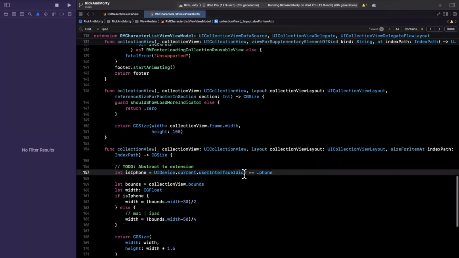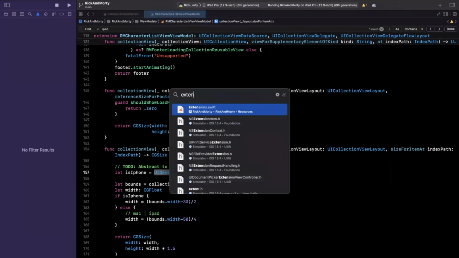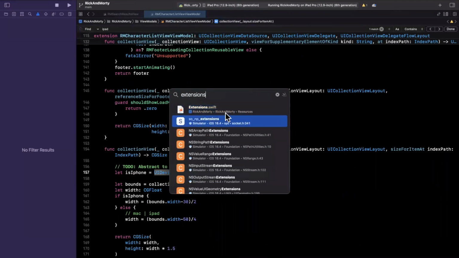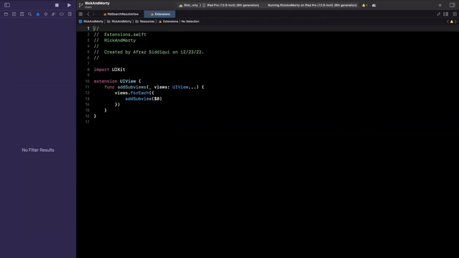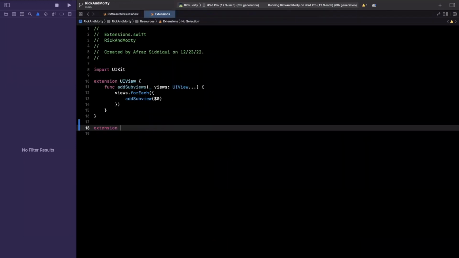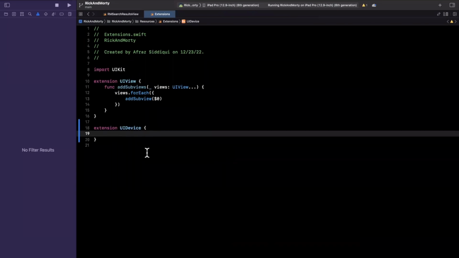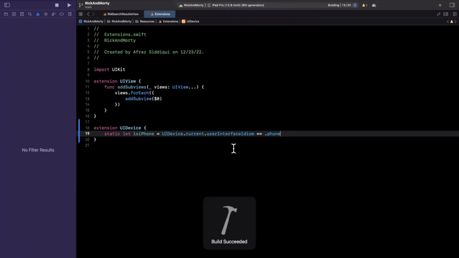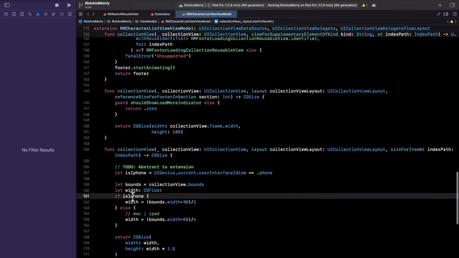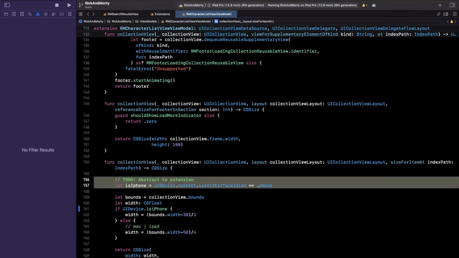So instead of doing this kind of check everywhere, what I will do is create an extension. And I can't remember if we already have an extensions file. It looks like we actually do, which is awesome. So what I'll do in here is I will add an extension on UI device, and we're gonna add a static constant property. We're gonna say is iPhone will basically just be this. If you compile, hopefully should be good. And then back here, we can actually simply just say UI device is iPhone, and we can actually take this out. And I actually added a to-do for myself here because I knew that I would forget.